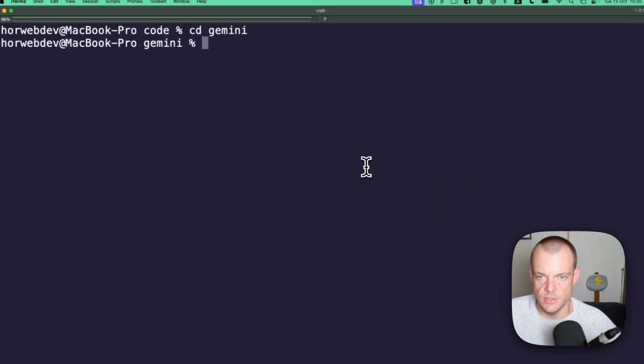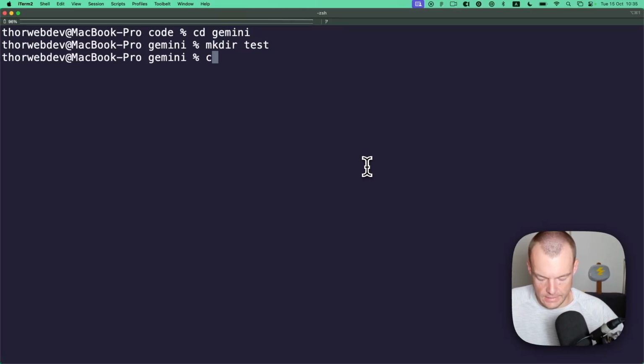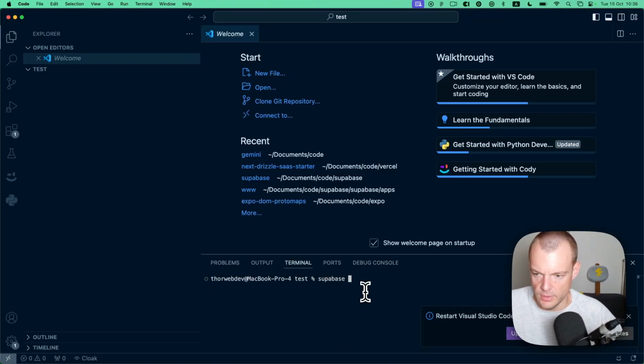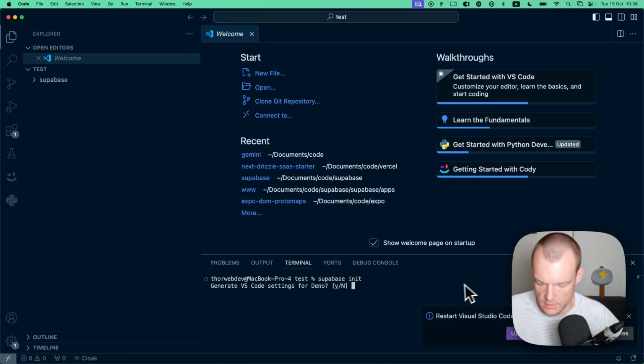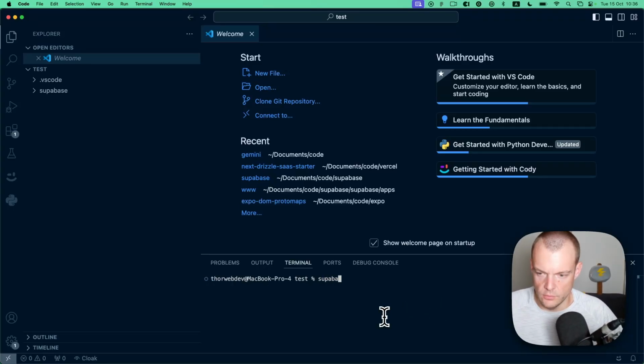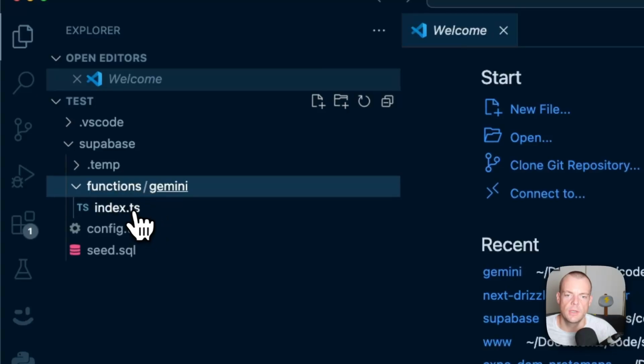So let's go into our Gemini directory here. New folder, test. Let's go into test, open that in VS Code. Init a new Supabase project. Supabase init. Yes, we want to do Deno. And then we'll just say supabase functions new Gemini. So now we have a new function here.